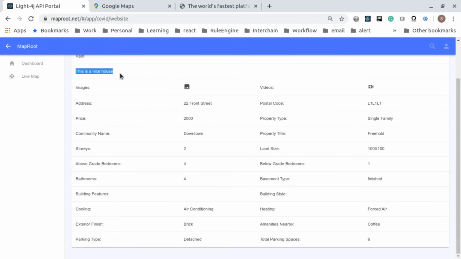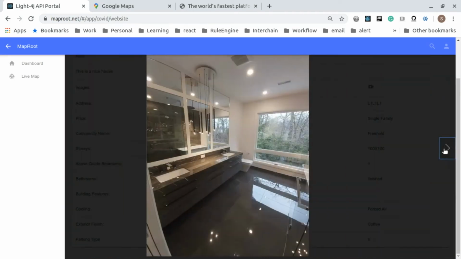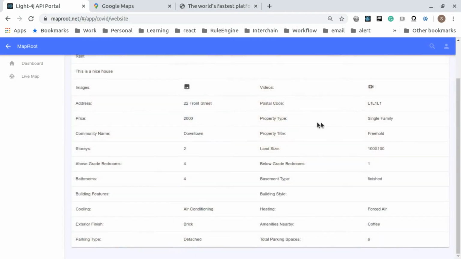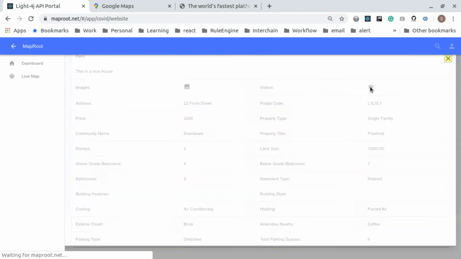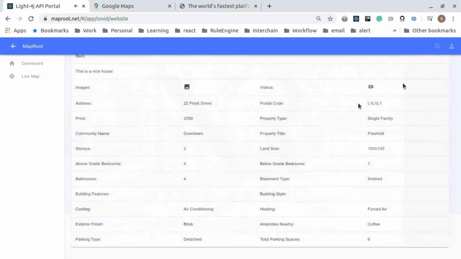And there is this nice house description. You can write a long description like your property. And here are the images. And here is a video of your house. All other information like address, postcode, the price, property type, and so on, is all listed here.